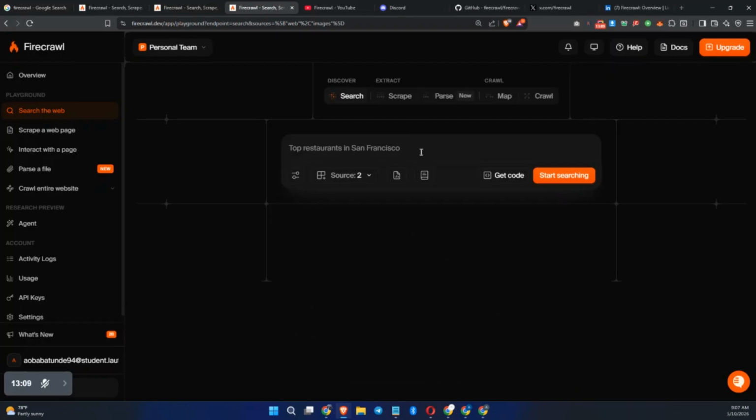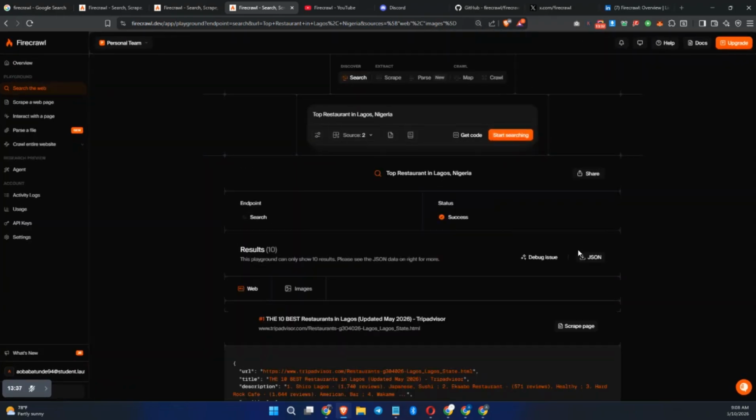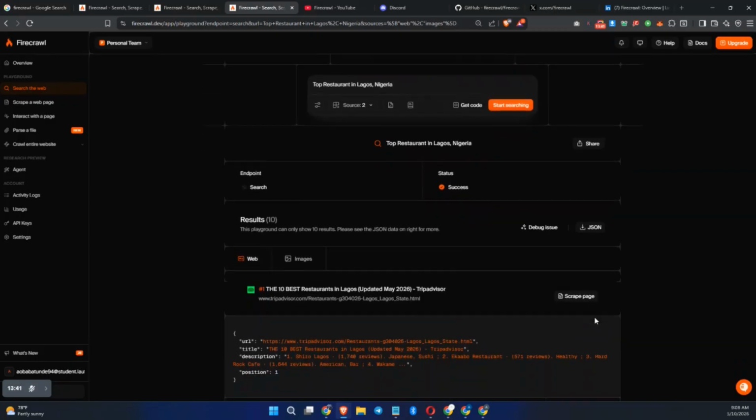So now let's just type in and search for something. We are going to search for top restaurants in Lagos, Nigeria. As you can see, while typing, the URL is also changing, right? So okay, Nigeria, and good. So now, restaurants. Now let's search for it. So the searching is ongoing. Can you see this is just literally a few seconds, it's not up to a minute, and when you get it, you'll be able to scrape pages.